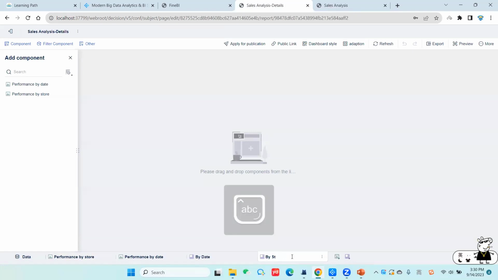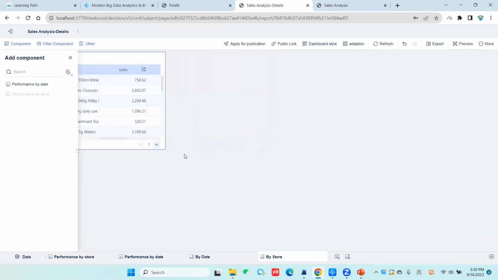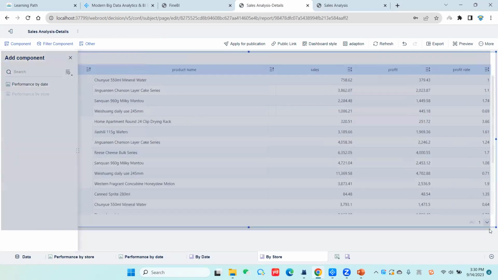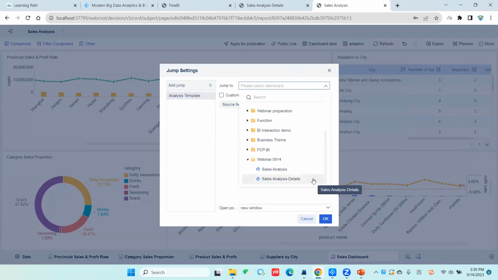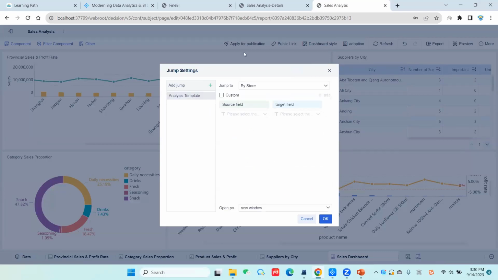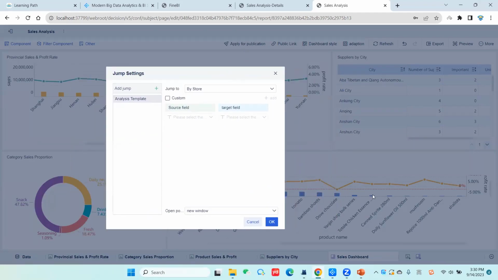By store. And enlarge it. Okay. And now let's pick this new dashboard by store. And here, what we want to achieve is that when I click, in the new page or the new dialog, we only want to see the sales, the transactions of the specific product.